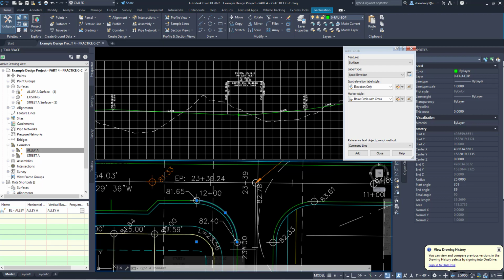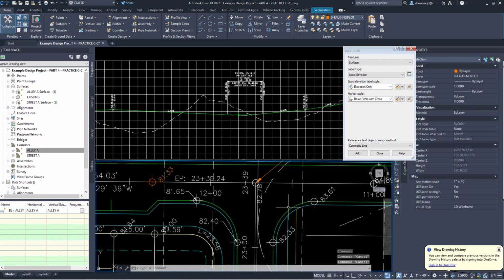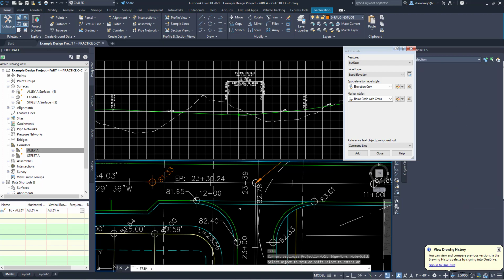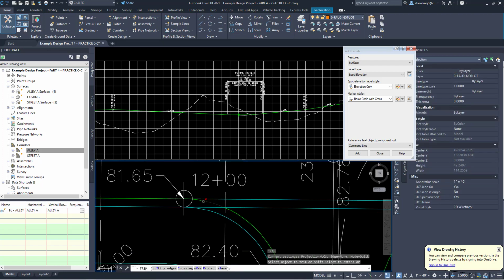So water, oddly enough, drains this direction, and on this side, it drains this direction. So we'll need to do a valley gutter here. Offset 2. And I'm going to match properties here. All right. Now, I'm going to trim this up and show you something.